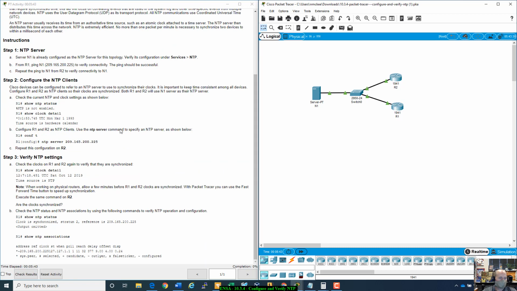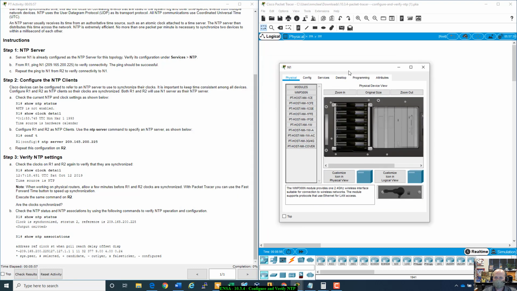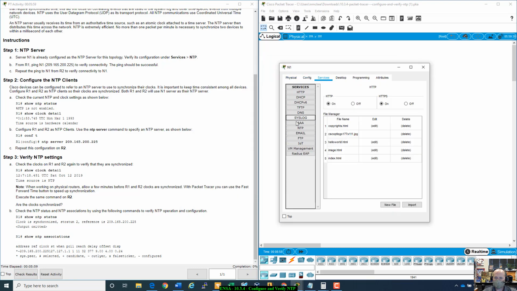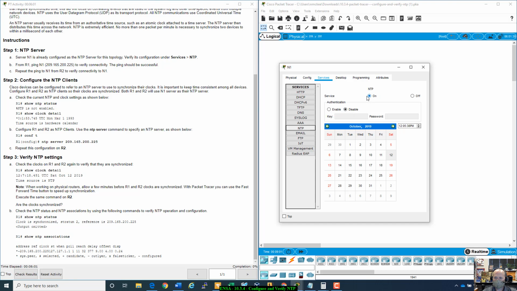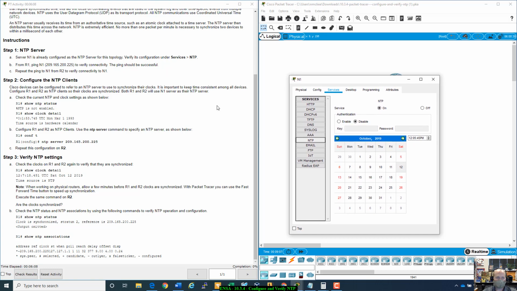Step 1, NTP server. Server N1, which is right here on the left, is already configured as NTP server for this topology. Verify its configuration under Services, NTP. All right, it's turned on. There's the time. And obviously that's not today's date, but that's fine.